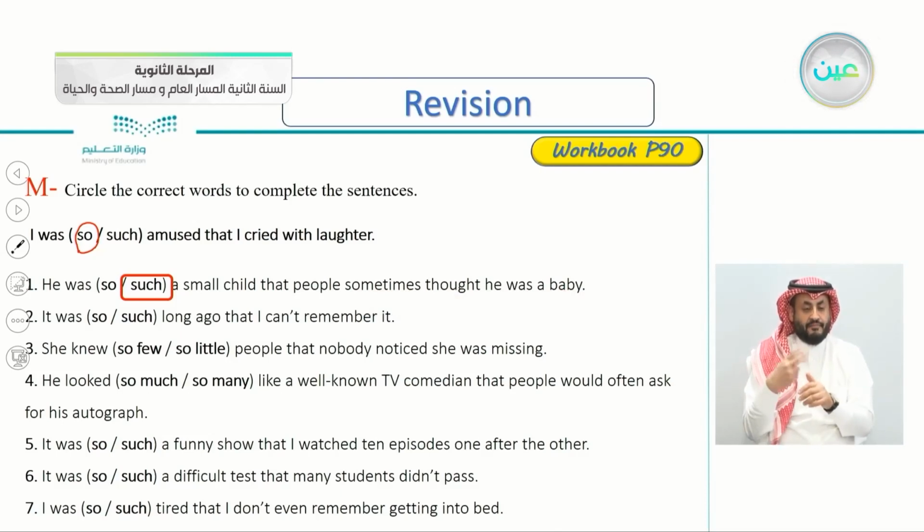Number two, it was so or such long ago that I can't remember. Do we say it was so long ago that I can't remember it? Or do we say it was such long ago that I can't remember it? So the answer here is so. It was so long ago that I can't remember it.